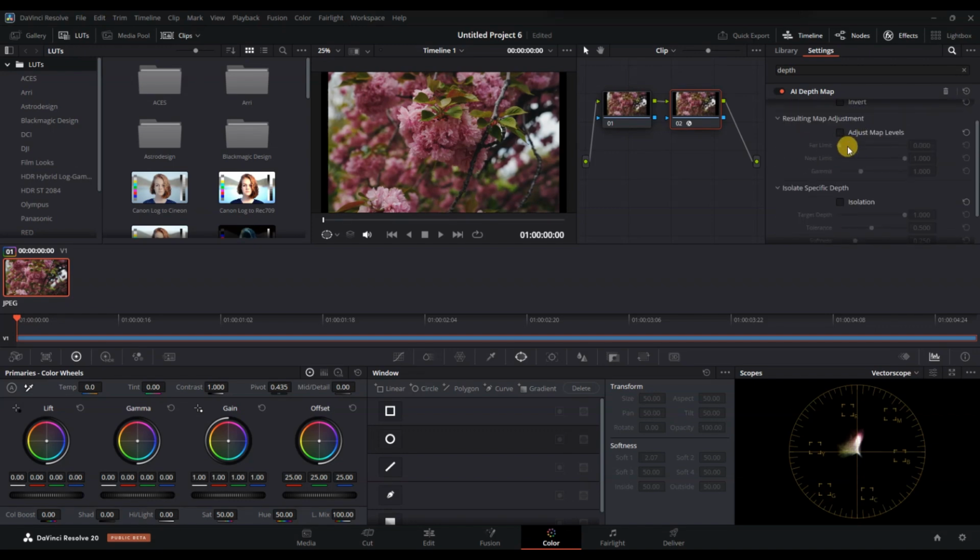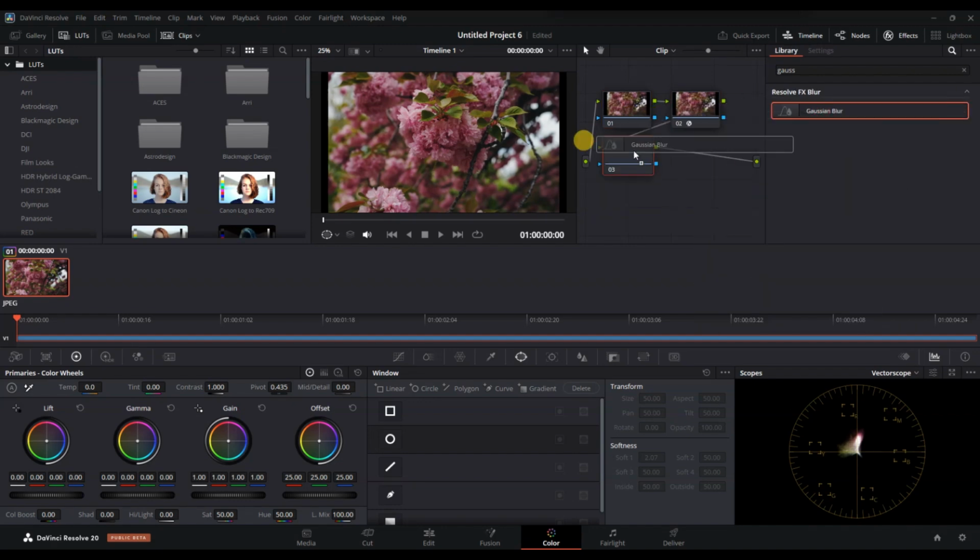Now, go back to the effects panel and search for Gaussian blur or lens blur. Add it to a new node after the depth map node. Then, connect the depth map as an input to control where the blur is applied. This creates that soft and controlled out of focus background look.